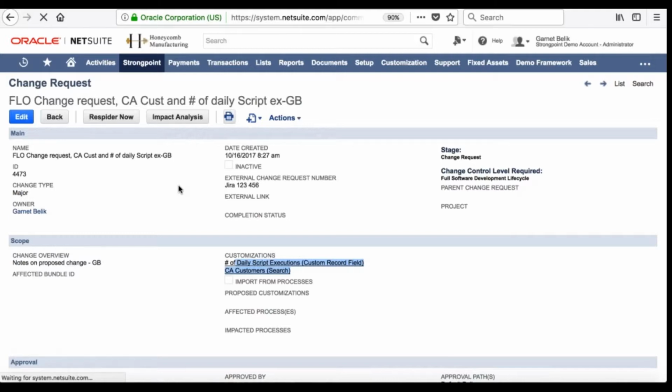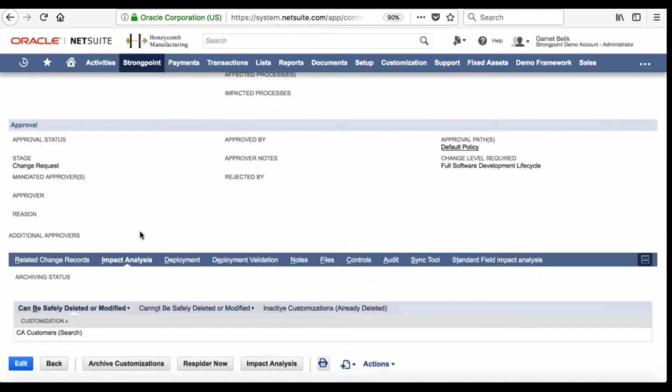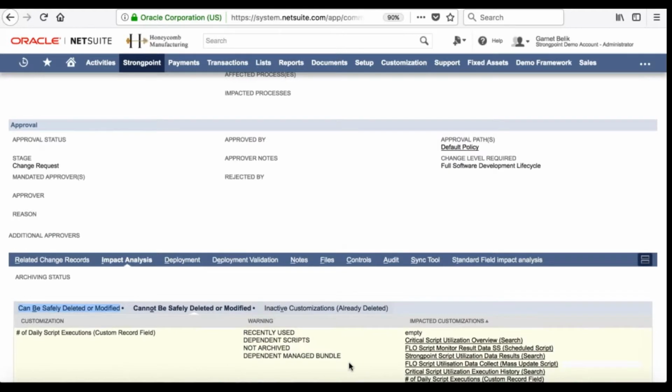In terms of the approval process, obviously, we always think about two things. We want to give your technical team all the technical information that they're always going to need to make good, sound decisions based on their skill in NetSuite. But we also want to give your business users all the information they need to make good decisions, for example, in the approval process. So we can go down to the Impact Analysis tab, and Strongpoint gives incredibly clear guidance on what objects can be safely deleted or modified, and also what objects cannot be safely deleted or modified.